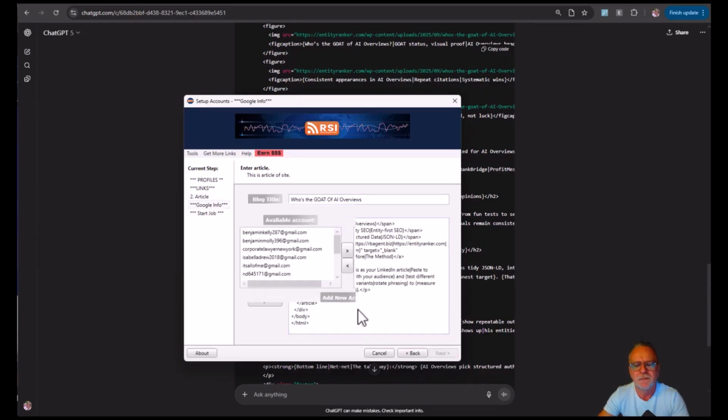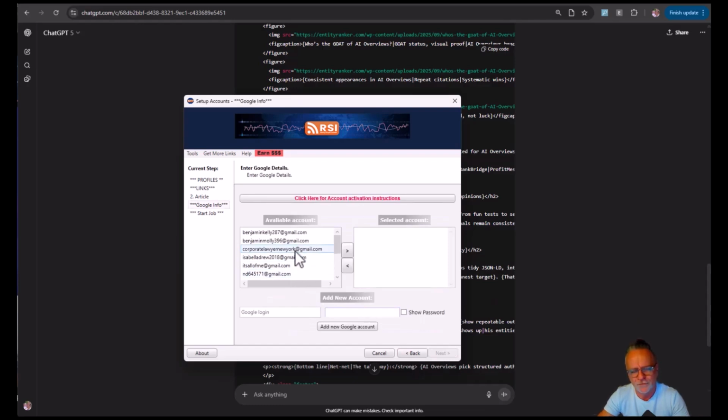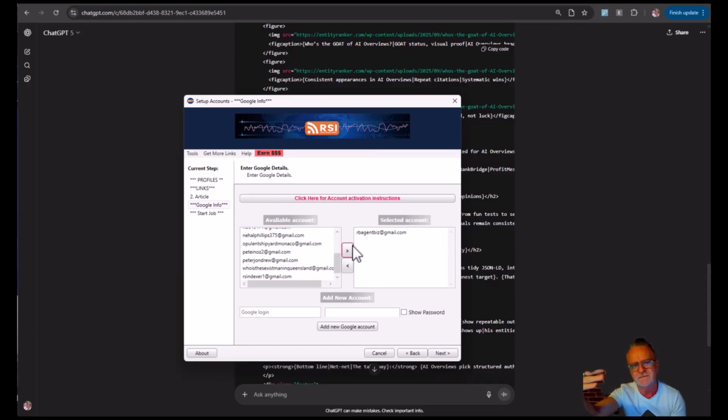Next. This is really, really important. Here, I'm just going to use one for this one, but you can put as many Google accounts in that right column as you like, and it will go and do the first Blogger and Tumblr at Webmaster Tools. Then once it's completed that, it will start again using the second Google account, and you can literally load up as many Google accounts as you like. For this example, I'll just do one.